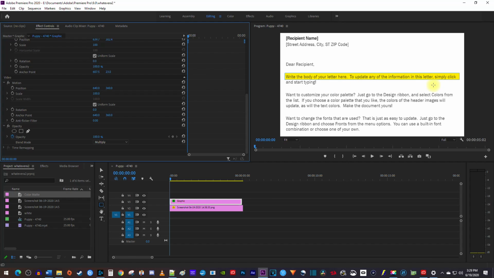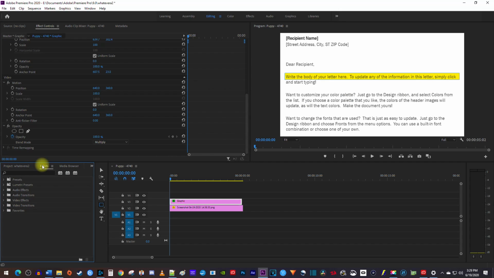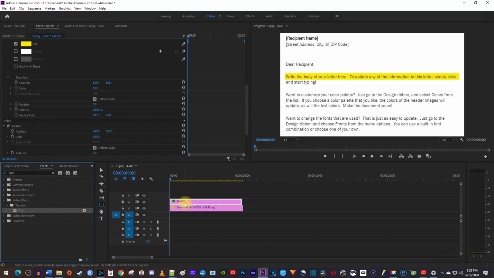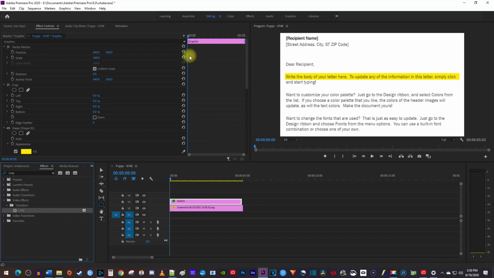more pizzazz. To do that, let's go over to effects, and type crop into the search box. Drag the crop effect onto your graphic layer. Back up in effect controls, make sure the playhead is positioned at the start of the graphic, and then go over to the crop effect.